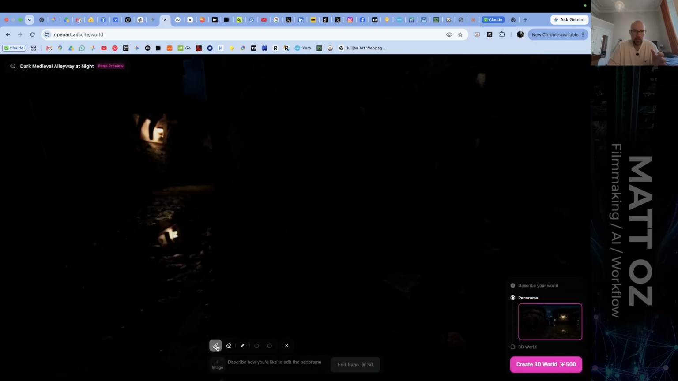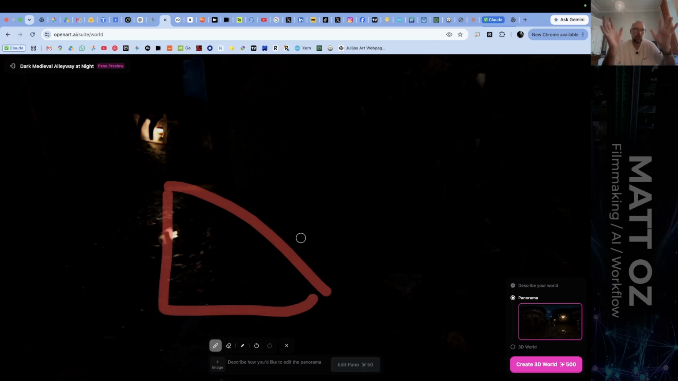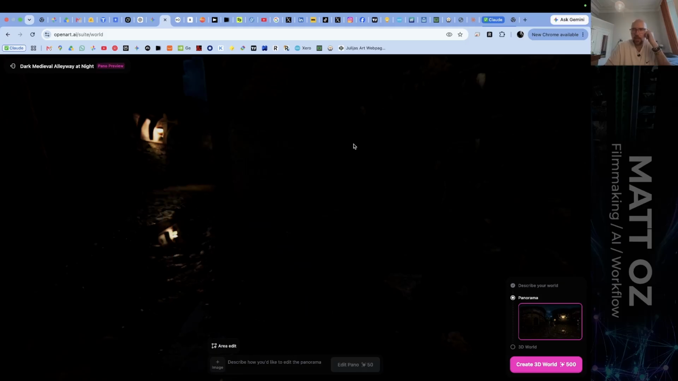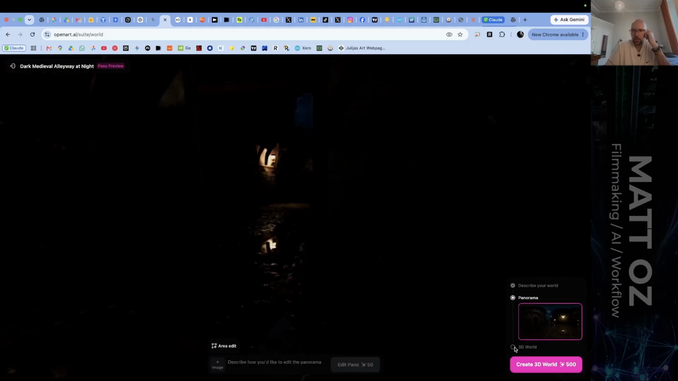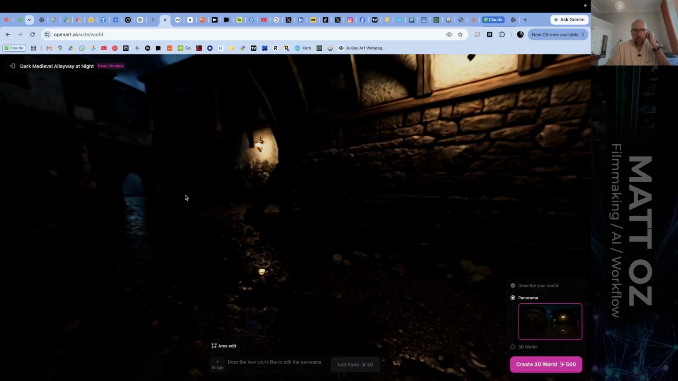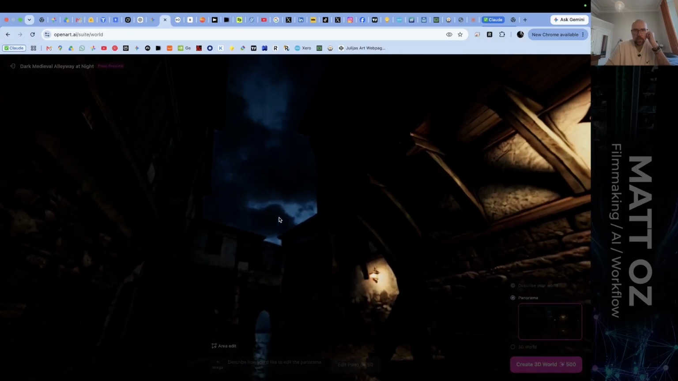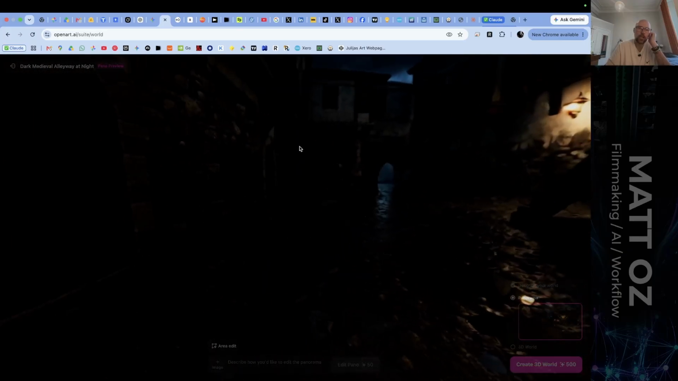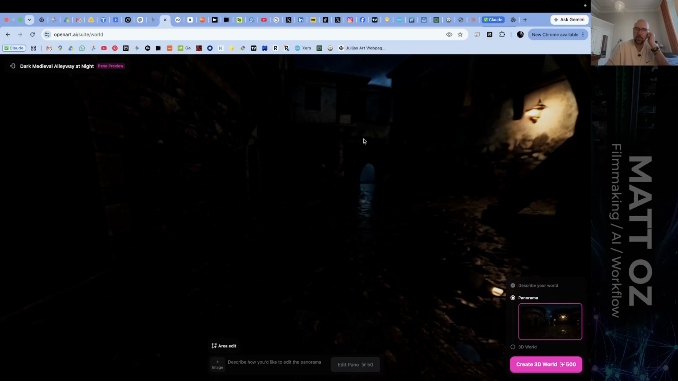This is interesting. It gives you a little area to edit, so you can probably draw something and say change that to something else. Maybe I should have done that for that weird illuminated building there. That's kind of interesting. Let's see what it does here with the 3D world panorama. Okay. But mainly the issue I have here is that it's too dark even for me to see what's going on with this environment. So let's go to another one.